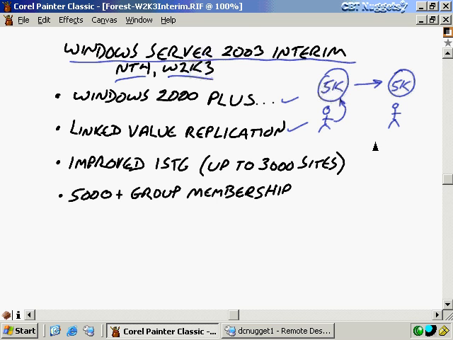So it would be much more efficient with linked value replication, which we have with this interim functional level, so that it will just retain its existing membership. It kind of remembers how many people are already there. Plus, it now only takes the changes. It only takes this one individual user and replicates that to that one user account over. That avoids a situation where we have a whole glob of replication taking place unnecessarily.